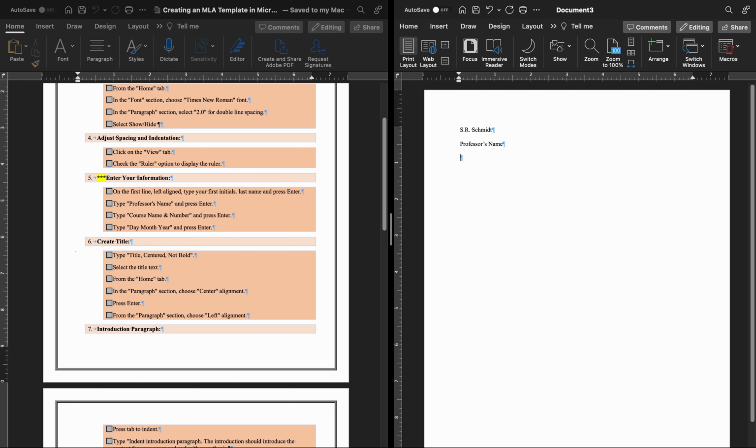and pressing enter. Now we're typing course name and number. Note my capitalization. I've kept everything the same. I'm looking for clean format here, so all of your lines should be capitalized. My last top line here is day, month, year. Press enter. You guys are going to have an opportunity to use this in my class, so you can practice entering the information that you need to enter.